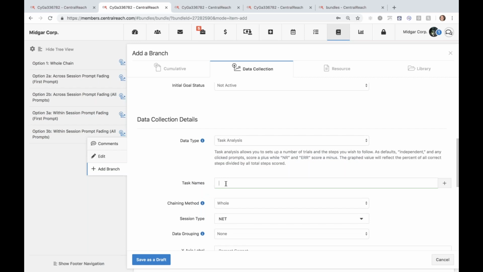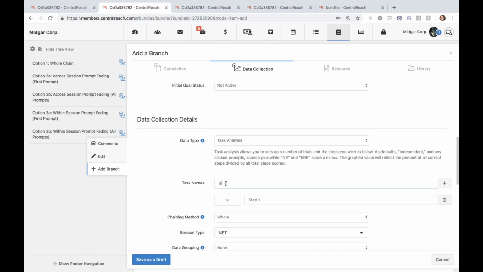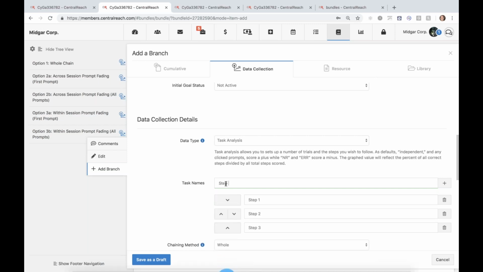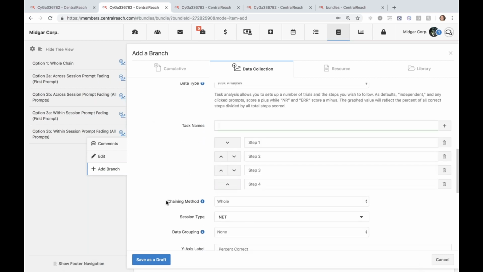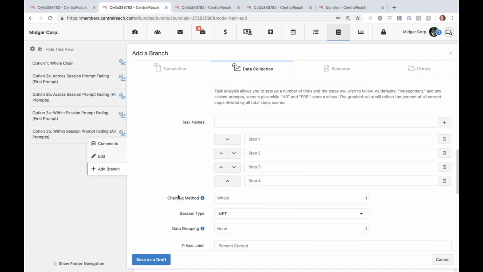You know, for the forward and backward chains, you may think, oh, I need to put these in reverse, or I need to have them in a regular way, but always with all of the task analyses, you want to put them in the terminal order, the order in which you would do to kind of complete the entire skill. So step 1, step 2, step 3, step 4. Now, because we're doing the whole chain, we'll keep this as whole.